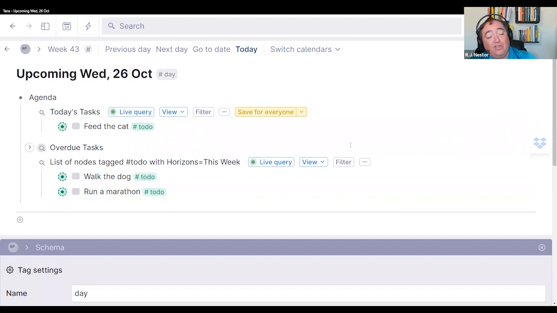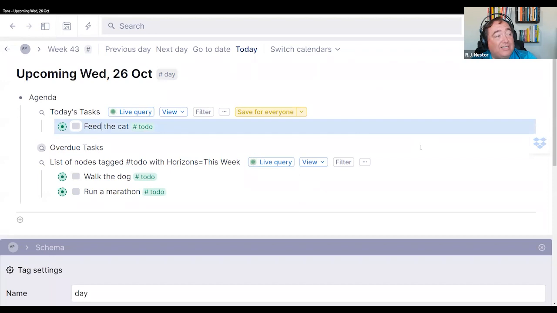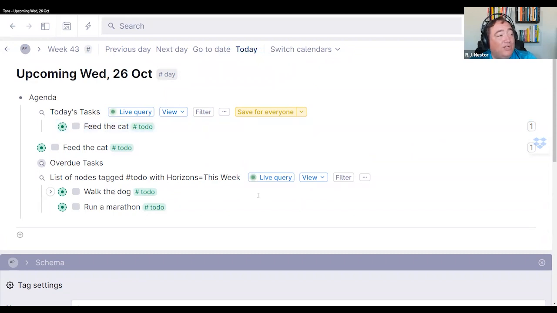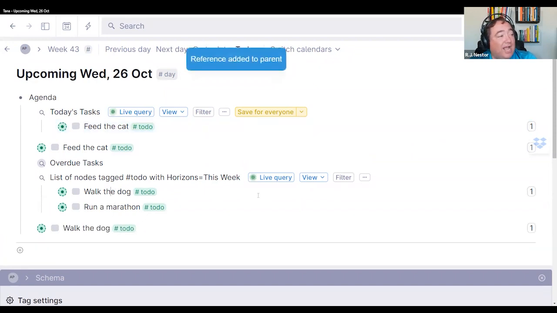And I can use Shift Tab when I'm on this task. Shift Tab will actually create a reference to it directly in the agenda. And let's say I decided I wanted to go ahead and walk the dog today. I can use Shift Tab to pull that directly into my agenda. That did require the extra level of indentation.